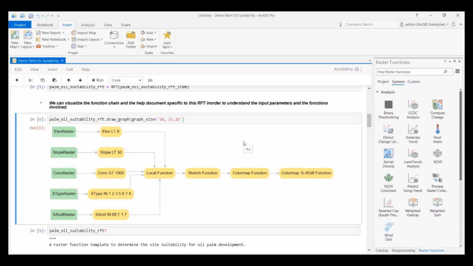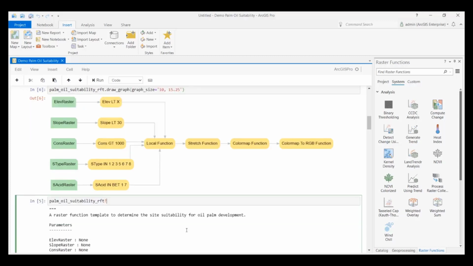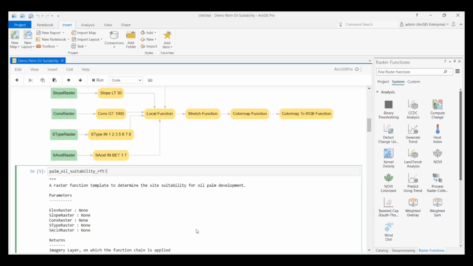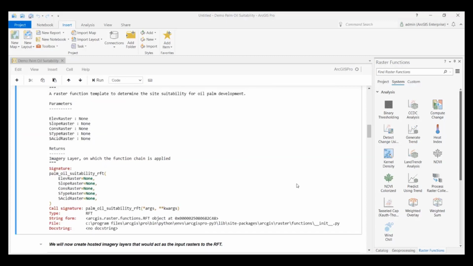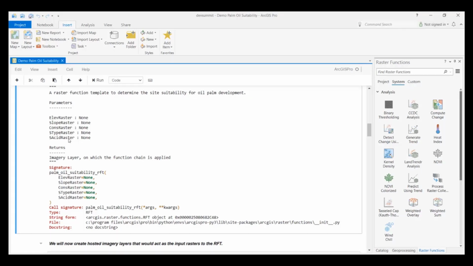In this RFT, we are using a combination of local functions, stretch, color map, and color map to RGB raster functions. A single question mark before or after the RFT object will show help relative to it. The help document will display the parameters that were marked as public by the author of the RFT. We can then assign input values to the RFT using these parameters. Now that our RFT object has been created, we will need to prepare our input layers for analysis.